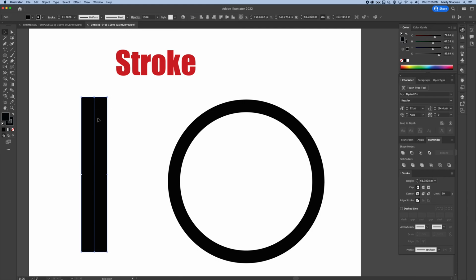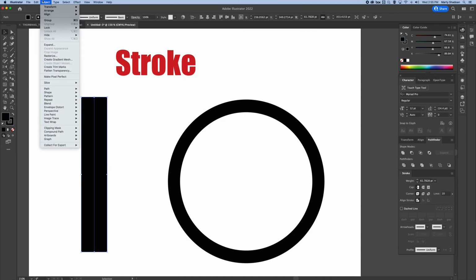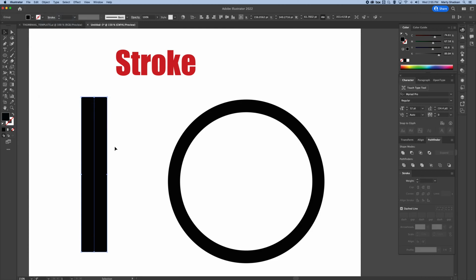This is an open path. It's not closed. This is a circular one where all the anchor points are joined together, and this is just a line. So I'm going to do the same thing to this, and you'll have a slightly different outcome. I'm going to outline stroke, and you can see it did it.